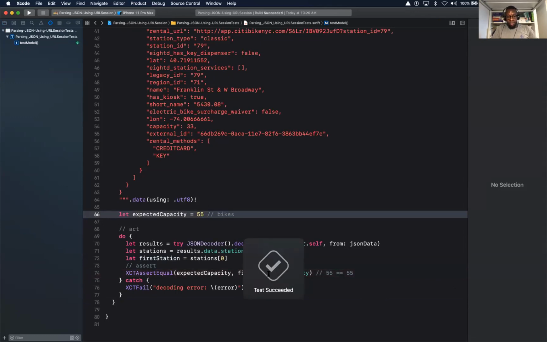And now our test passes. 55 equal to 55. Does everybody get the test to work? Yep. Yes? Yep. All right, very good.